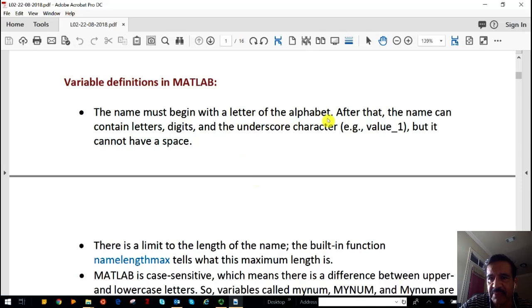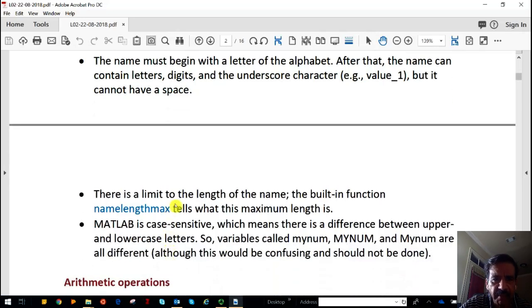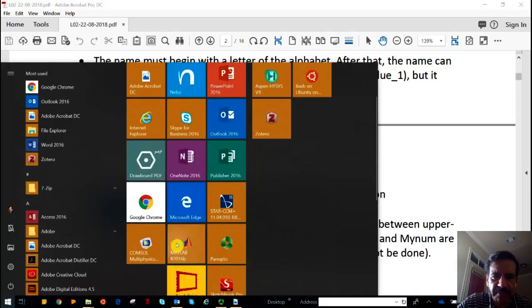Okay, so the first thing, for example, is that it must be alphanumeric, but the first letter must be an alphabet. Okay, and uppercase is different from lowercase. So MATLAB is case sensitive, as you see here. And there is a maximum number of characters you can use to define a variable in a distinct way from other variables. And that turns out to be, I think, 63 or 64. But you don't have to remember it, but you need to remember that the namelengthmax function will give you what the maximum length is. So let's just start MATLAB and start playing with these things.